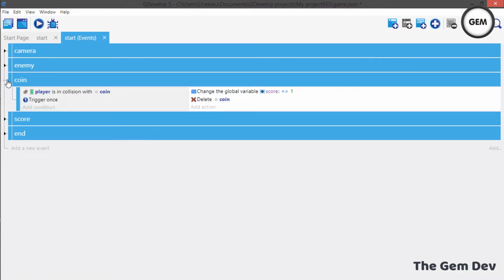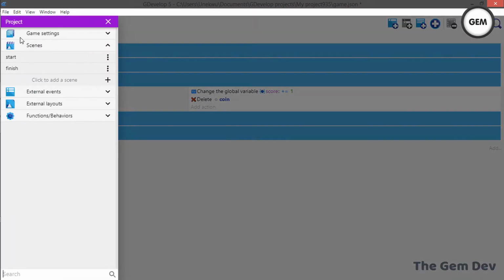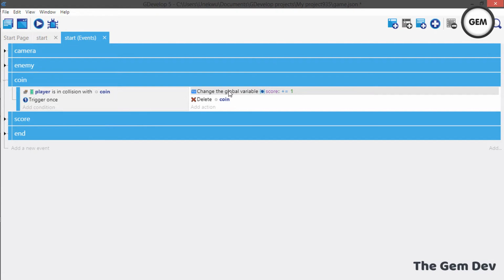Okay, so into our coin group here, we can see player in collision with the coin. This would add 1 to our global variable score and delete the coin. So why are we using a global variable? We're using a global variable because we want to get this certain variable in our finish scene to share to your social media and messaging app. That's why we're using a global variable. If we use a scene variable, we can only get that in this start scene. Okay, so that's all for our coin group.